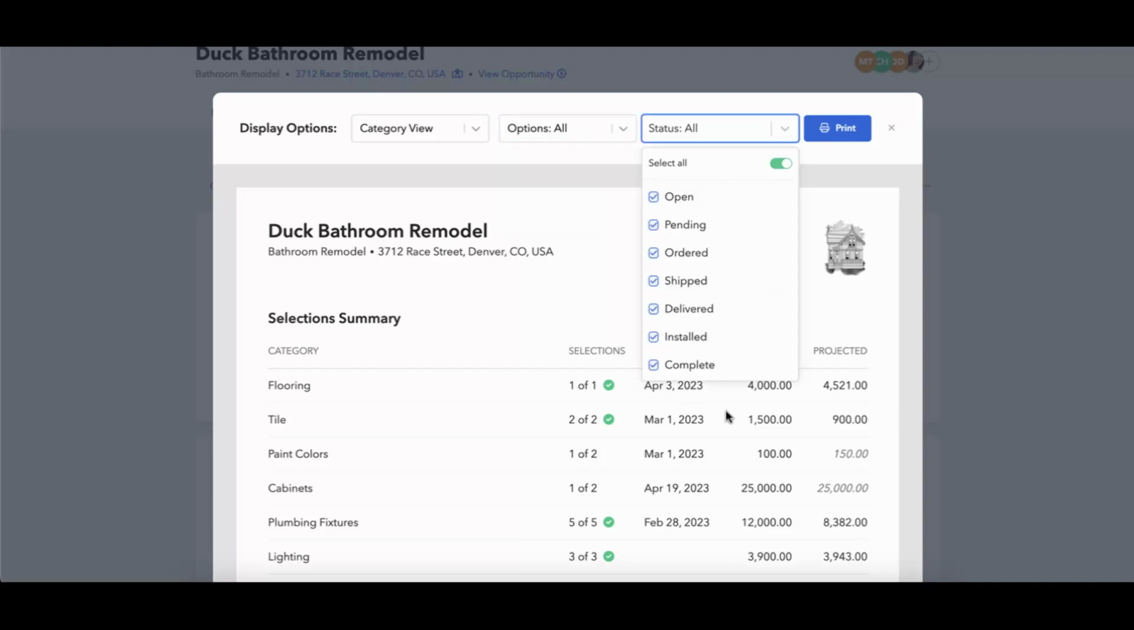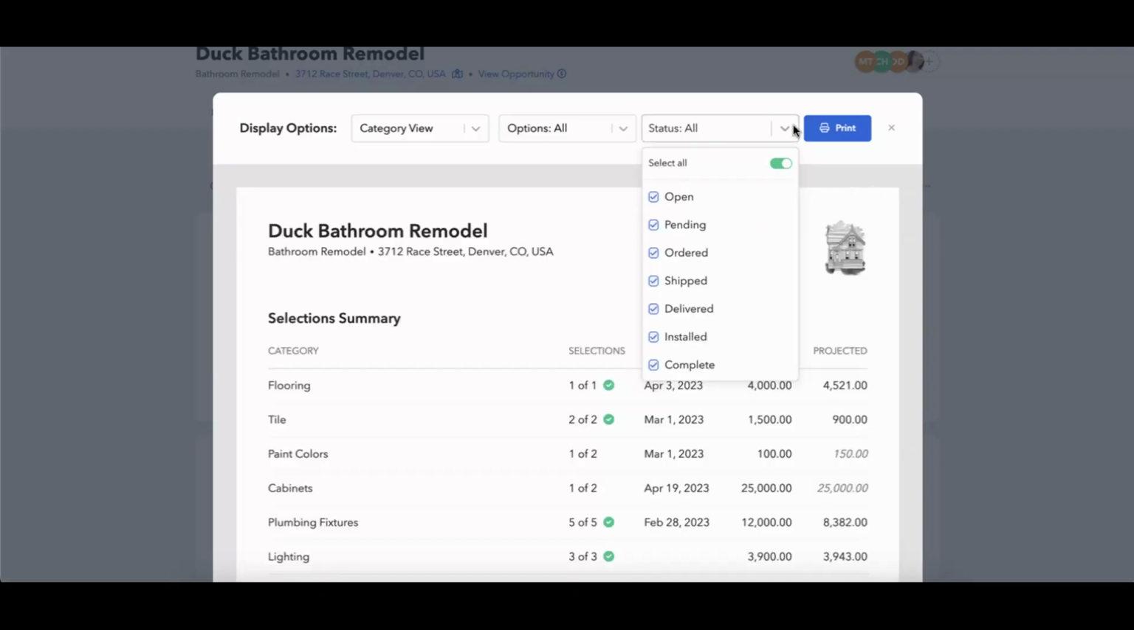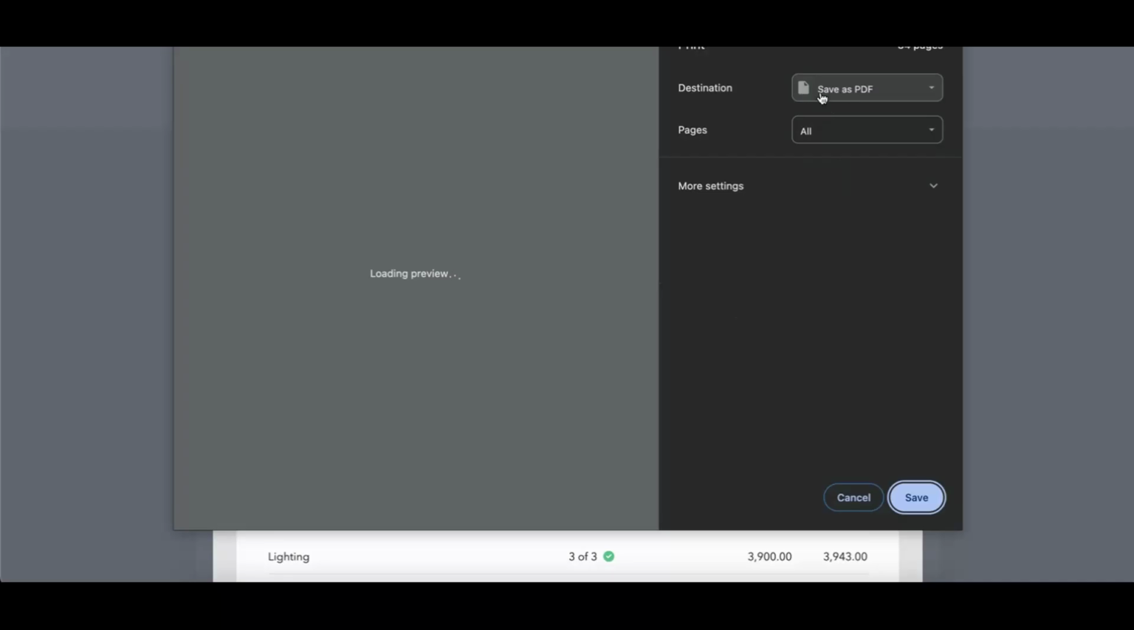And finally, I can filter by what type of information I'm still waiting on. So if I just want to see only installed, I can really quickly and easily see what is only installed so far, or I can turn everything back on really quickly to see everything. And then you'll have the option to print. And when you have the option to print, like always, you're also going to have an option to save as a PDF. So if you need to, you can save this to your computer as a PDF.